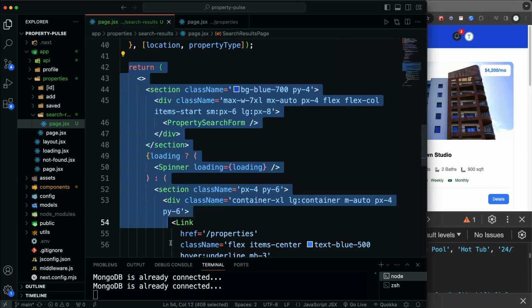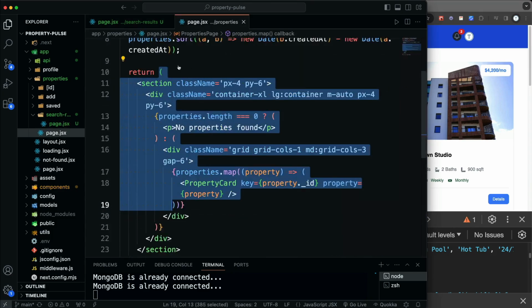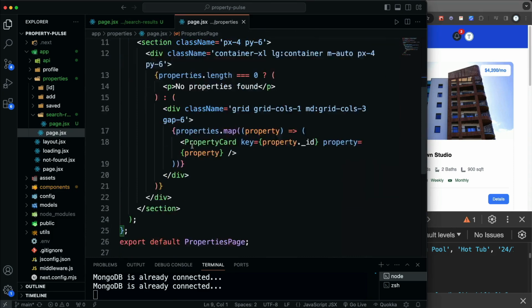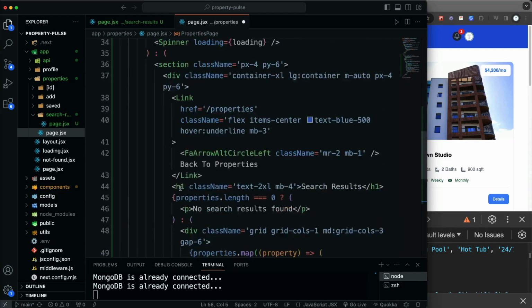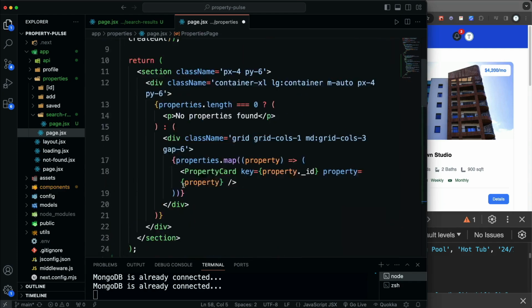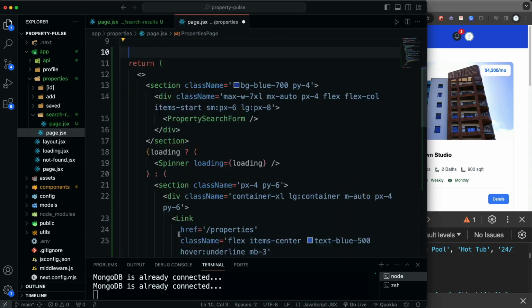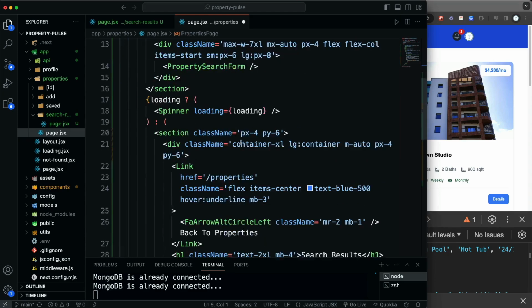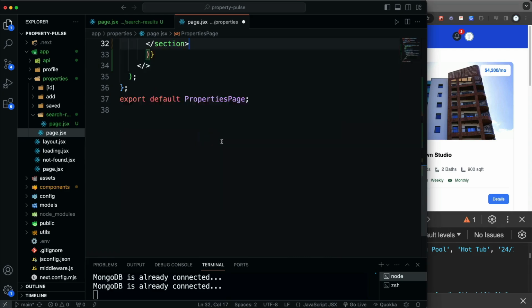What I'm going to do is copy this entire return on the search results and put it right below this one, which ends here. And then we're just going to grab the section here. Okay, we'll copy that, and then we'll completely delete this return. And then we'll come down here and we'll replace this section because it's a little different.